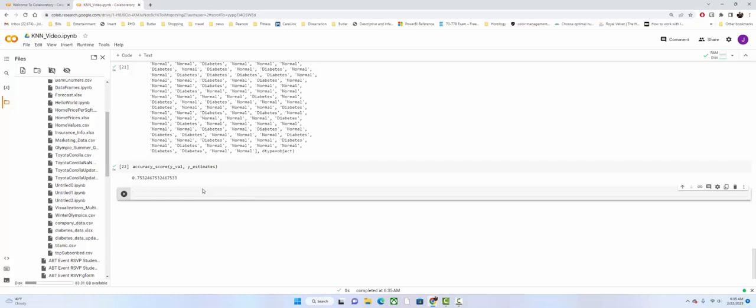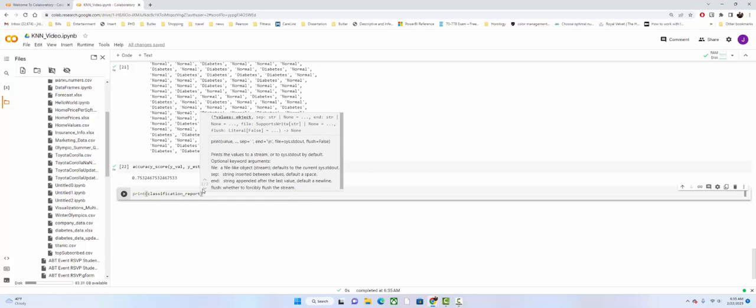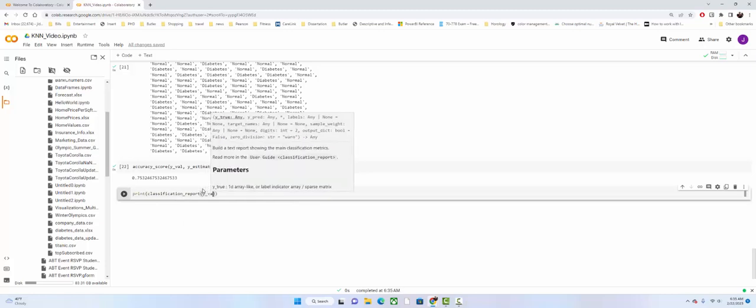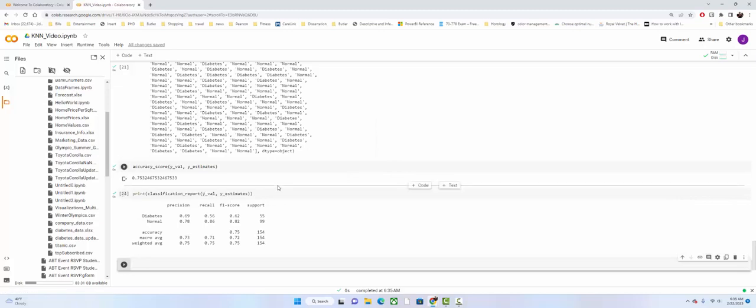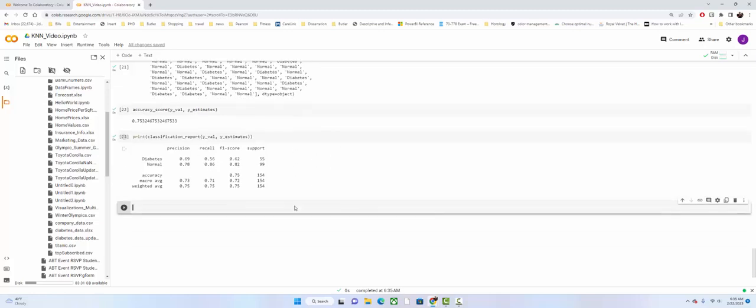So what I can do is I can print classification report, and I then just feed it my Y val and my Y estimates, just like I would with anything else. So Y val, Y estimates, and that should be it. There we go. And when I do that, it's going to give me some new metrics that I can evaluate. So I can look at precision, I can look at recall, and I can look at F1 score. And inside that, it tells me the accuracy as well. So really the classification report is a better way of measuring your performance versus just the accuracy score. So let's touch on that for just a second.